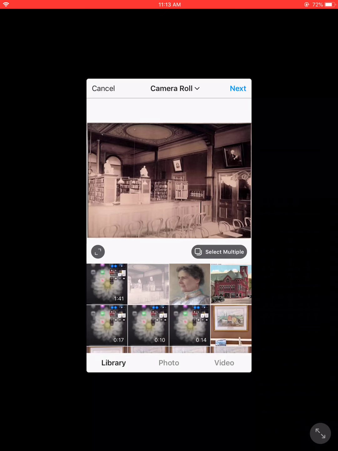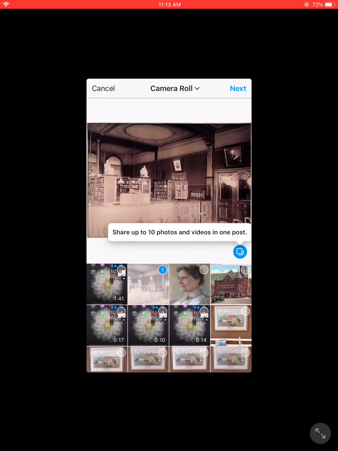What you can also do is you can select multiple photographs. So let's say you had a day at the beach and you wanted to post pictures of the waves, the sand, the sky, but they were all different pictures. You can do that all in one post. In order to do that, you hit this button that says Select Multiple. Once you hit Select Multiple, as you can see, you can share up to 10 photos and videos in one post.